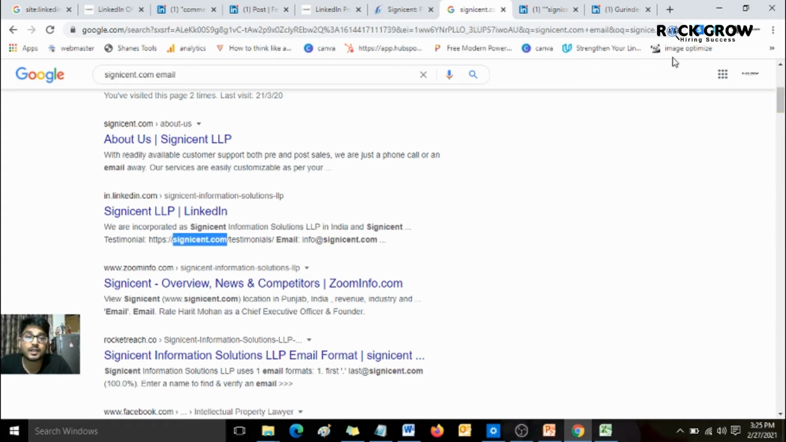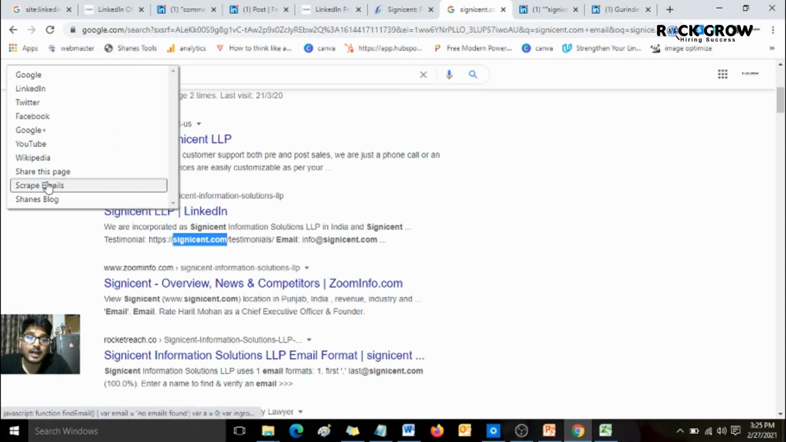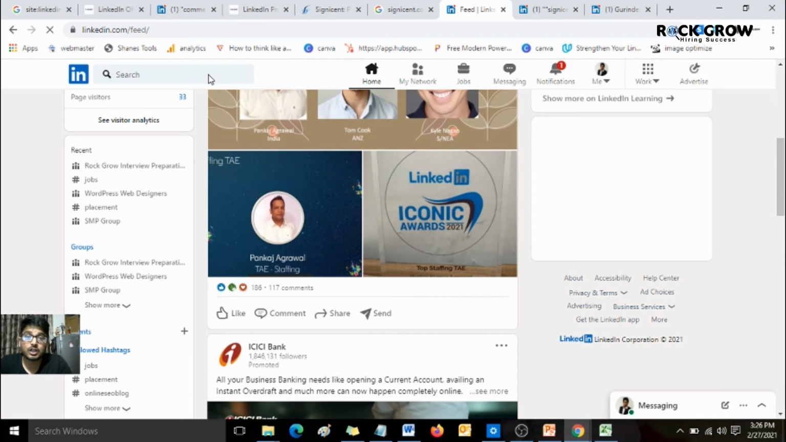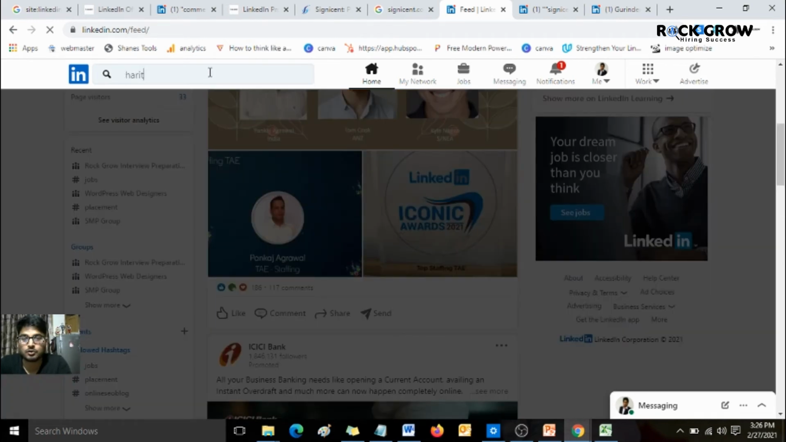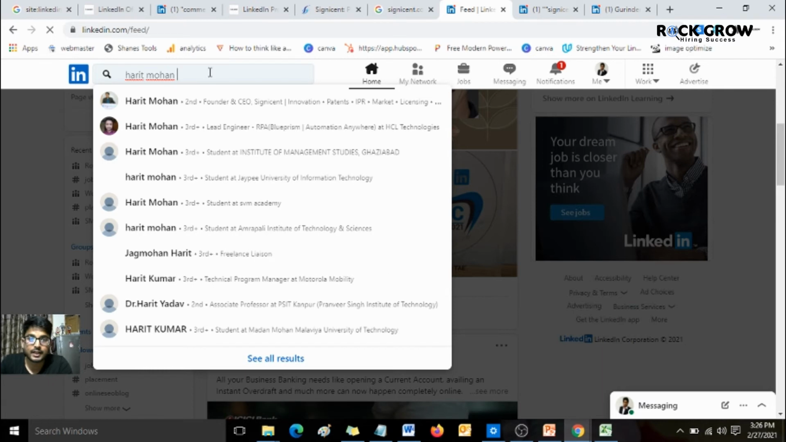We're going to take help of another tool, Sean's tools. Hit here and ask Sean to scrape all the email IDs present on this particular page. Here you have the email ID of Harit.Mohan. Now let's find out who Harit Mohan is. We're going to search for that person on LinkedIn to verify whether this person exists in the company or not. Harit Mohan, and the company name was Significant. Okay, so he is the founder and CEO of that company.